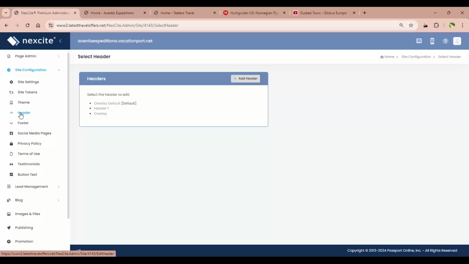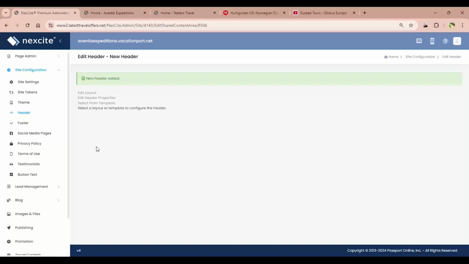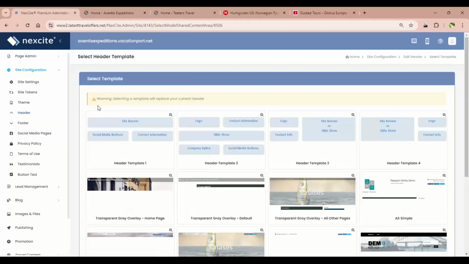Now, depending on which type of Nextsite you have, you may have the option to create multiple headers. So you can actually have different headers on different pages. Let's go ahead and just as an example, add a new header so you can see what that looks like. So you can go to select from templates. And this is going to give you a bunch of different options as far as how you can organize your header and the different sections for it.